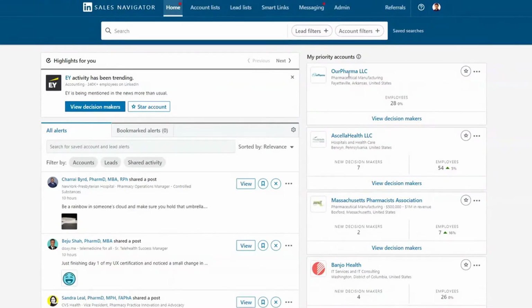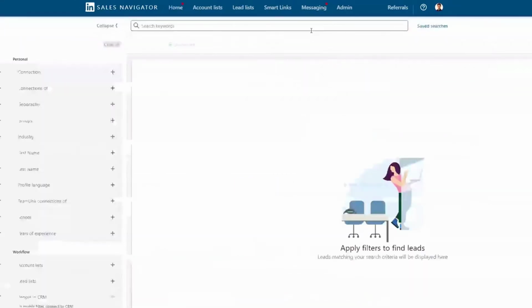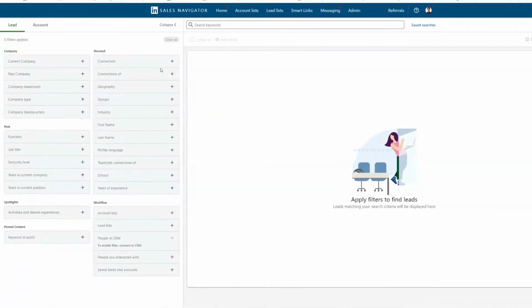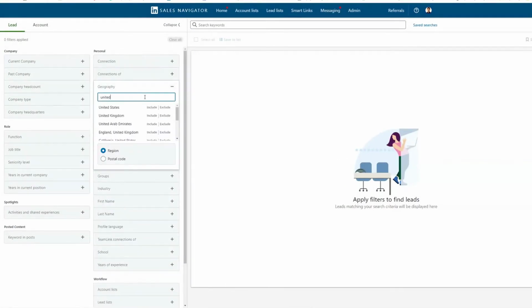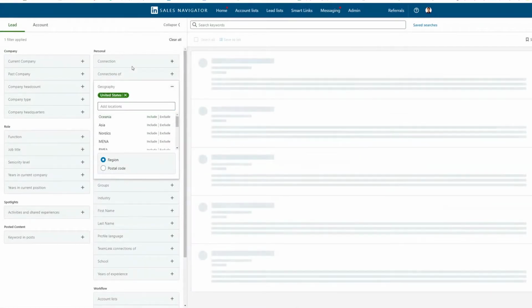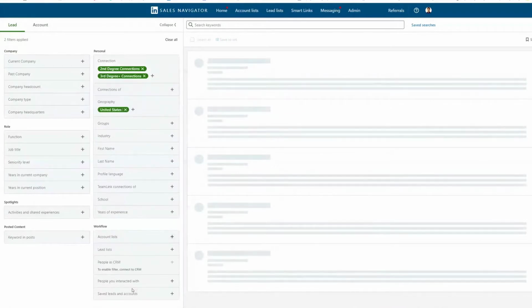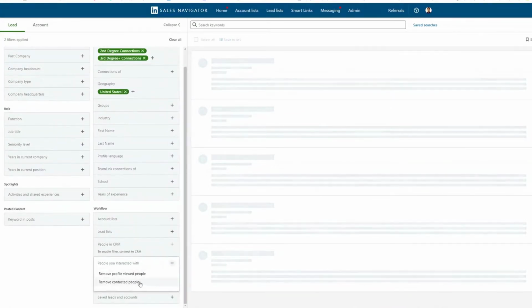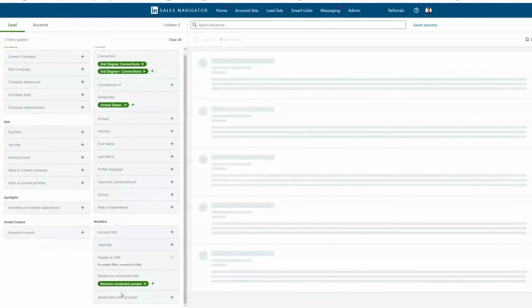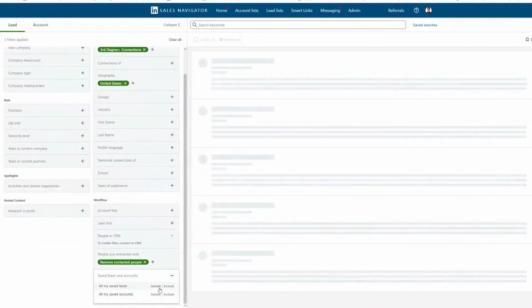So lead filters are going to be individuals. Account filters are going to be companies. 90% of the time or more, I'm using lead filters. So that's what I'm going to show you. The way that I build out every single search starts off with the United States, because that's where I'm targeting primarily. So use the country that you're trying to target. Then I'll add second and third degree connections in. I'll go to people I've interacted with and remove anybody that I've contacted before. I'll also exclude all of my saved leads.